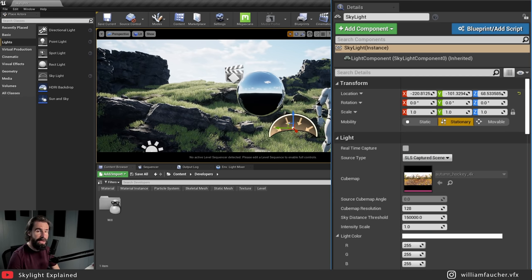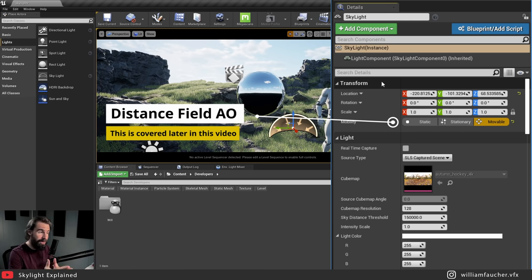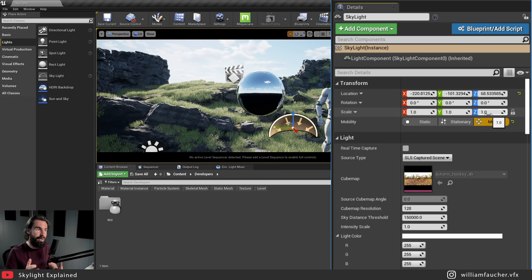Now the first thing I like to do when using the skylight is set it to movable right here. The reason for that is if you have distance fields enabled in your project, so distance field ambient occlusion, you're going to get much better shadowing with the movable skylight. If you're using ray tracing, you don't need to worry about that. You're going to get proper ray trace shadows if you choose the checkbox. Obviously, if you're baking the light, that's another topic entirely. But for now, we're going with dynamic lighting.